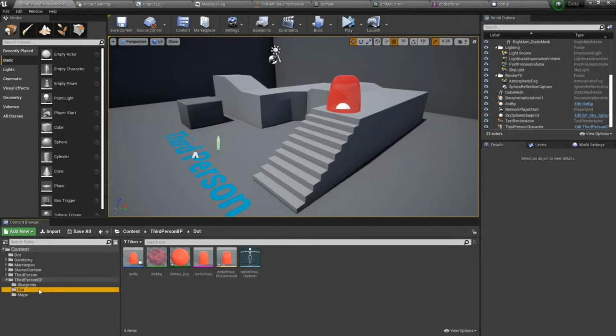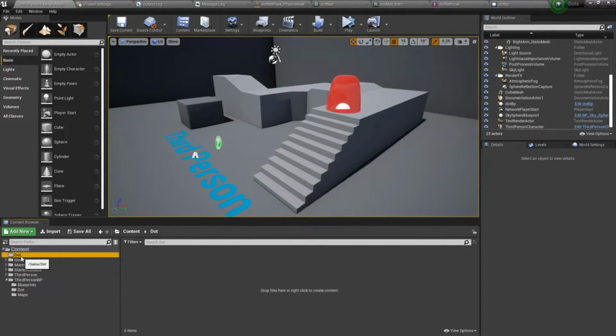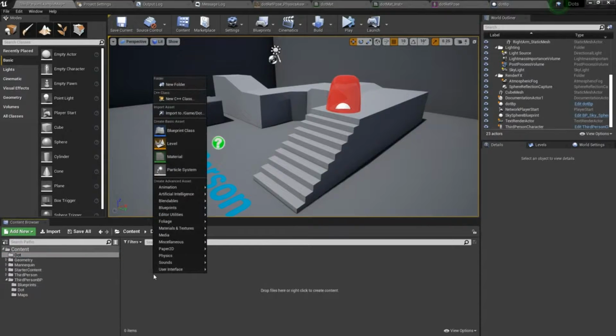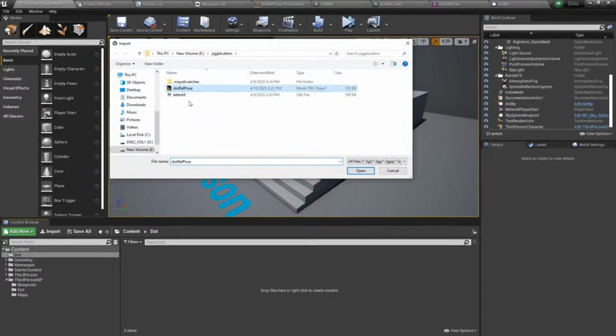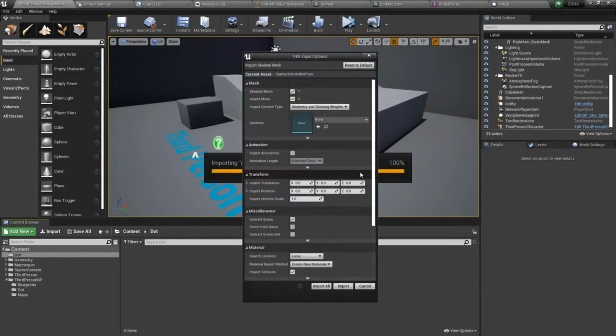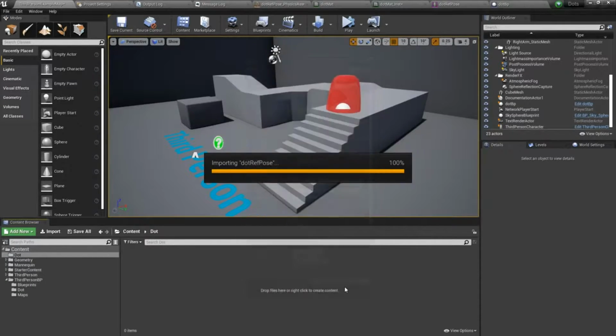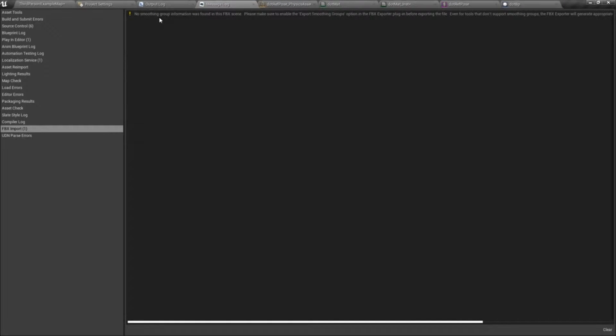So the first thing I want to do is import that skeletal mesh. So here's my FBX. And I'll go ahead and hit open. We're not importing any animation. All of the other settings should be just fine. We do get a warning about smoothing groups. This warning is just basically the truth. I don't have smoothing groups applied to my mesh.